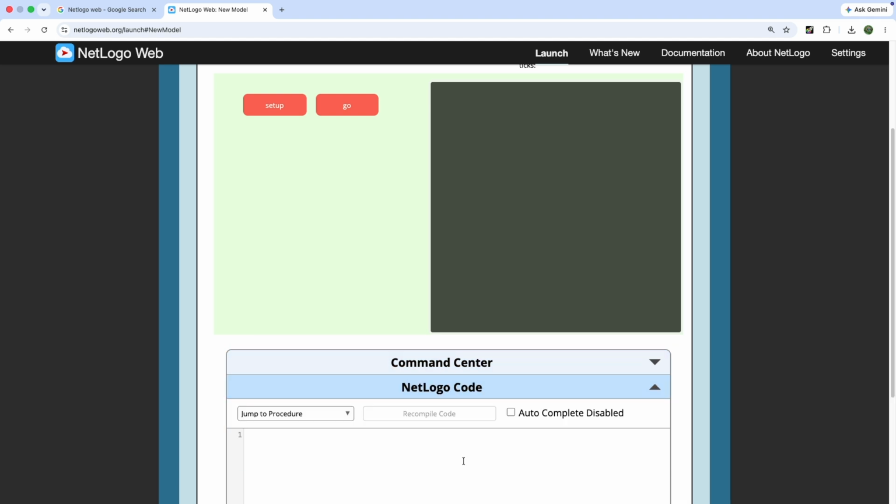In NetLogo, we use the command breed to create different types of turtles. This command must be put at the very top of the code. We use breed to define each type of turtles. Here, we put down breed flowers, flower, and then breed butterflies, butterfly. Make sure you have the plural word first and then the singular word second.